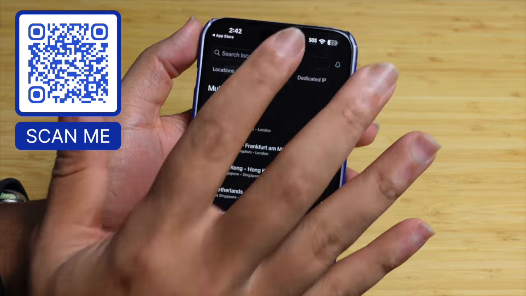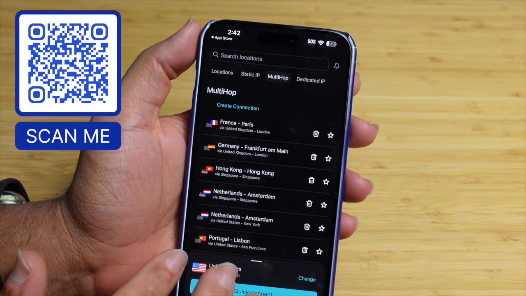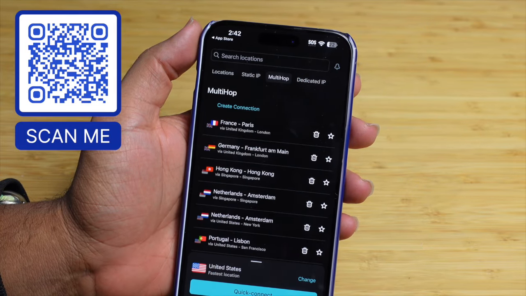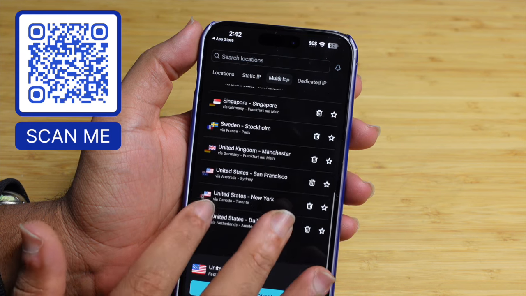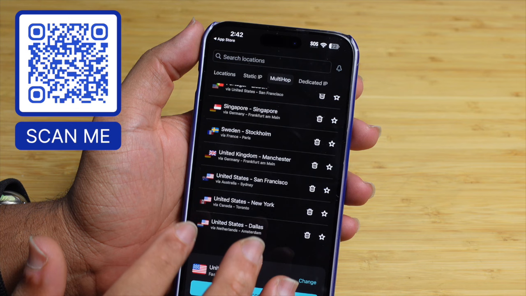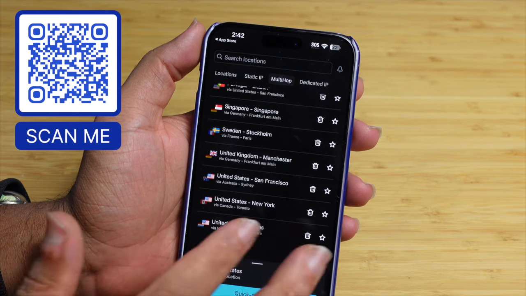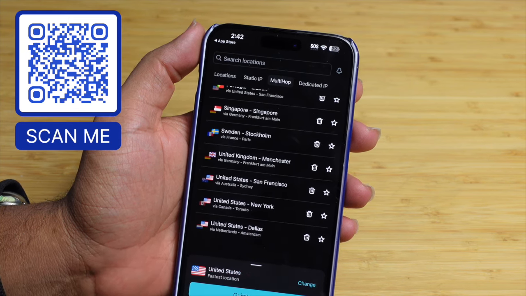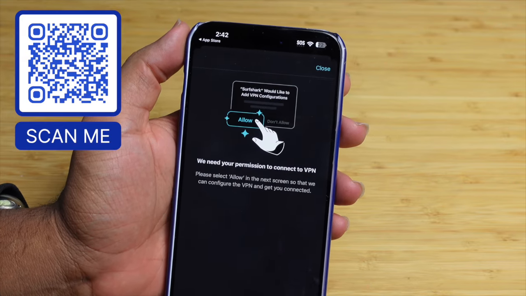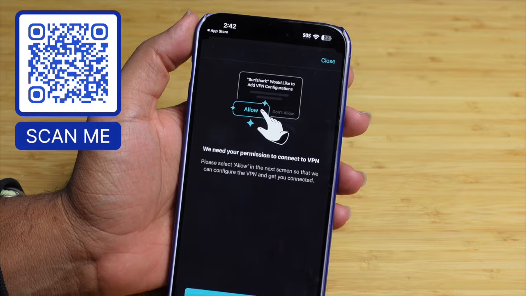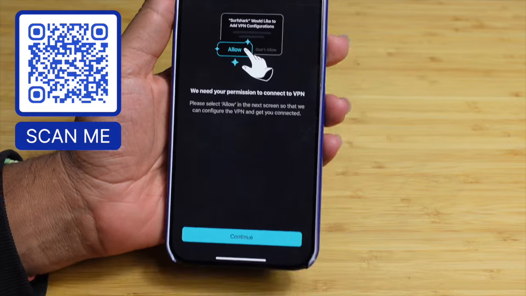One of my favorite features is the multi-hop. This way you can have secure connections from multiple directions, and I can scroll down. I can select something like we've got United States and Canada, United States, New York, and Canada, Toronto. We can tap on the multi-hop, and it will need permission in order for us to get started with the VPN. So let's go ahead and authorize the Surfshark and get permission.